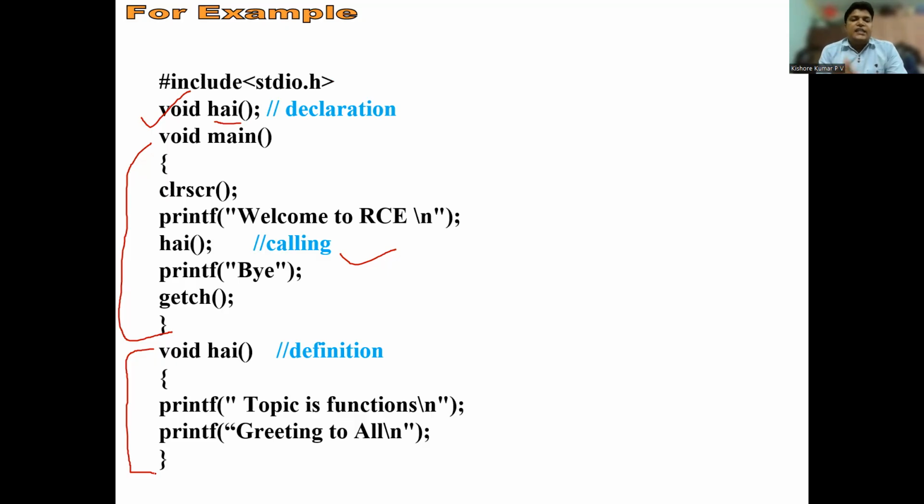Again, I'm telling that in the C programming language, if you are using functions, a function name will be used thrice: function declaration, function call, that is calling the function, and function definition. This is the example.